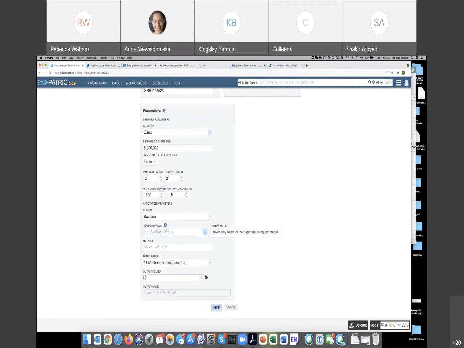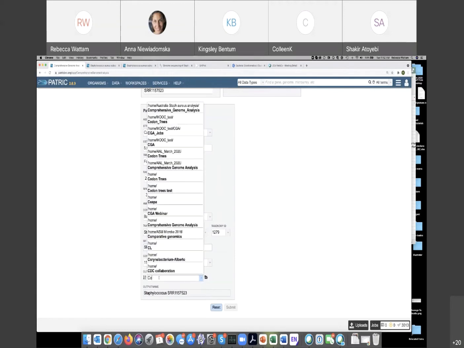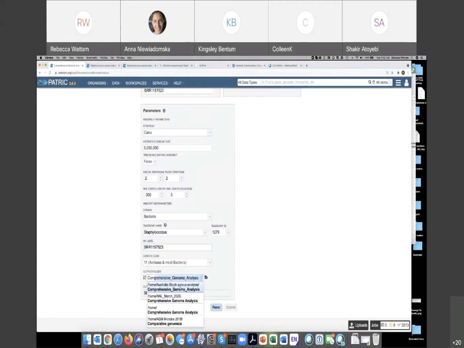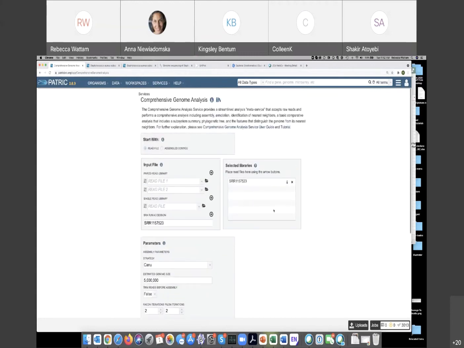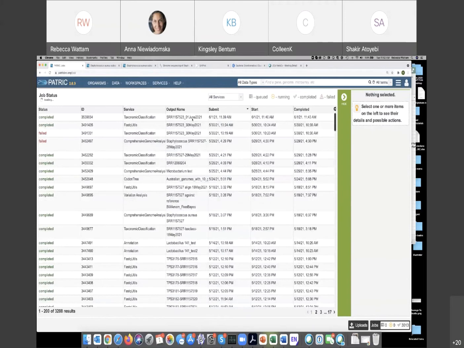So we knew that this was Staphylococcus. Oh, look, it's helping me out. Staphylococcus, I don't think I have to use aureus. I can put my identifier in. I can put in a folder, and I'm ready to submit. But I don't want to actually submit right now because I've done this a number of times. So let's go look at what a job looked like. Oh, and look, my taxonomic classification job already completed.